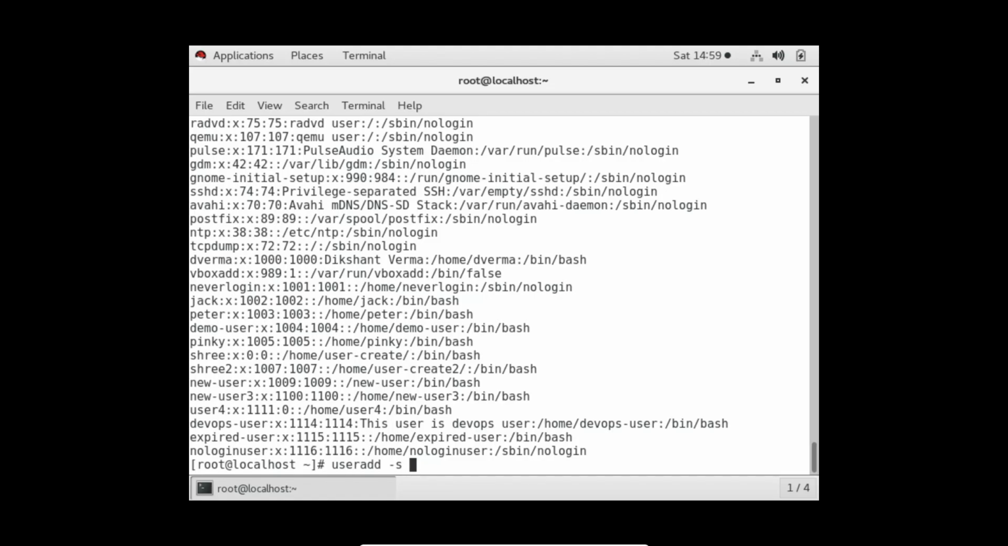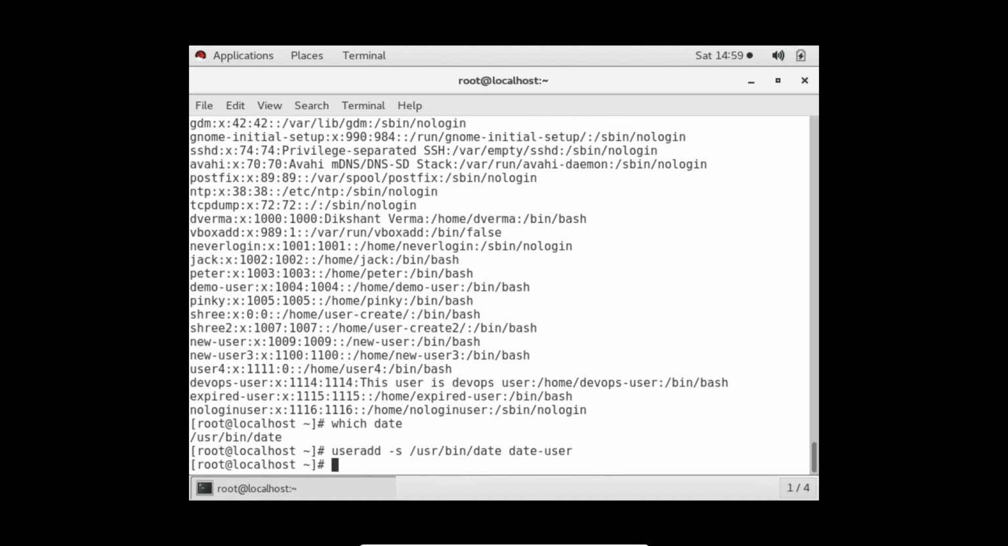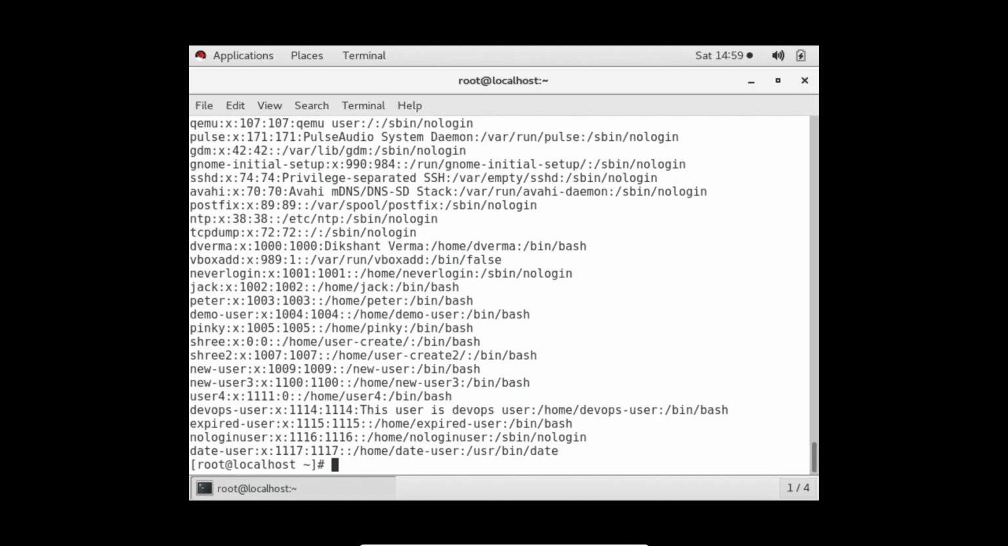Let's say, as you all know, I discussed the which command also. The which command gives the executable file path of any command. Now if I run useradd with -s, I'm giving /usr/bin/date, and I'm giving the username dateuser. It's not giving any error, that means it ran successfully. And here also you can see that now in the place of the shell I have given the path of a command.